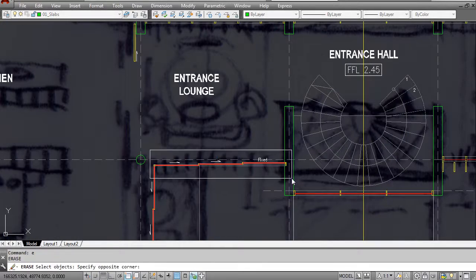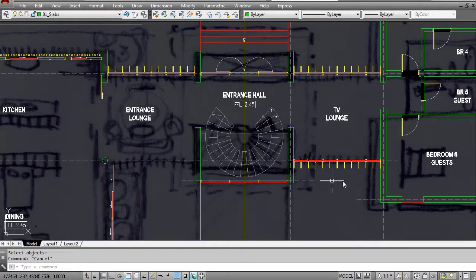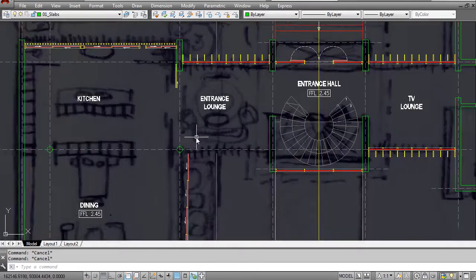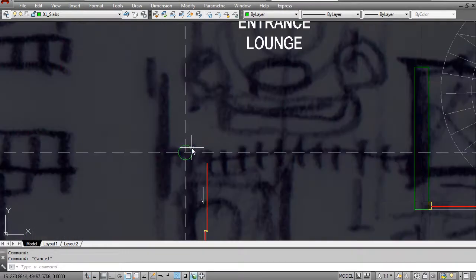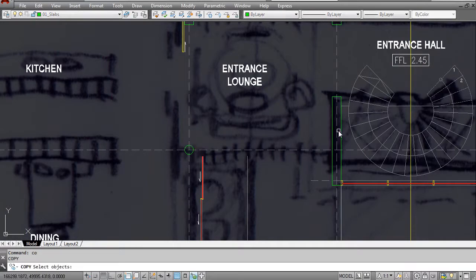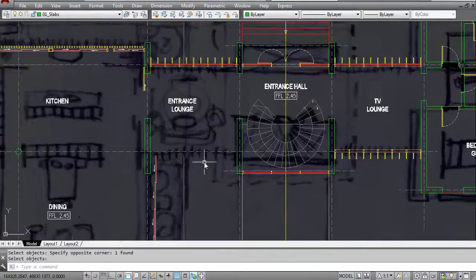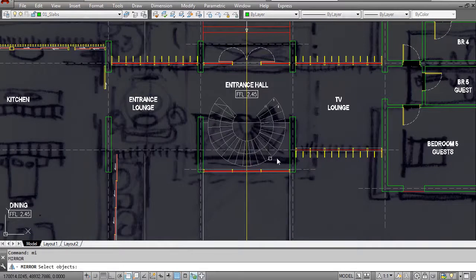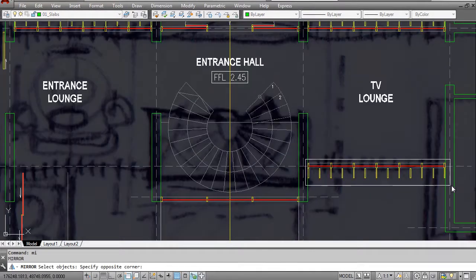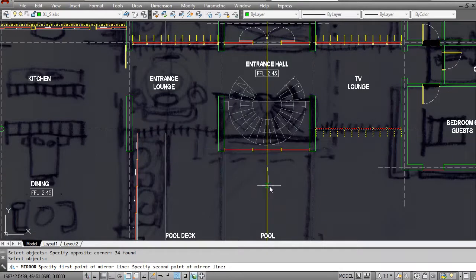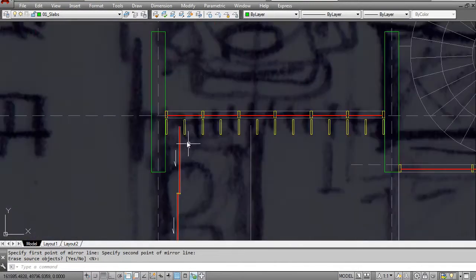The first thing I want to do before I determine that center line is I want to mirror this facade across to this side. So I'm going to do so, and just before I do that, I'm also going to copy this wall across so that I have that same type of rectilinear facade happening on the upper level. So I'm going to now press MI enter, and I'm mirroring all of this around the central construction line that we have running right through the entrance hall.